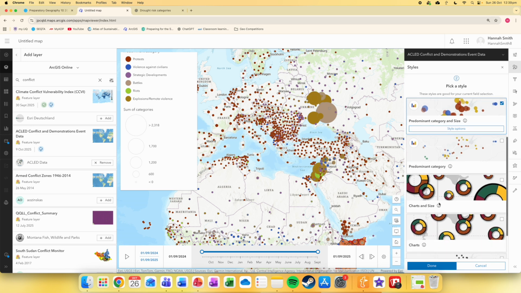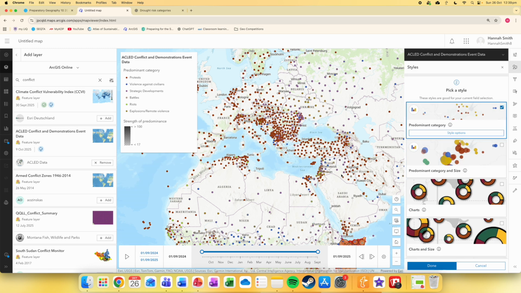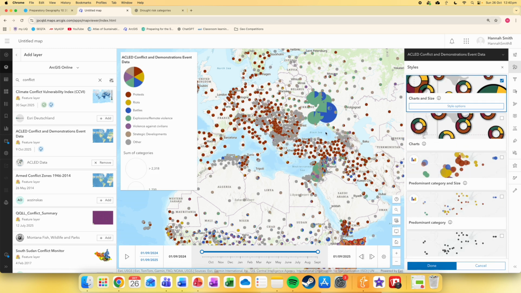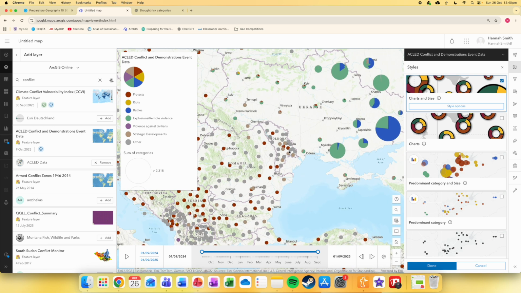What you can do is click through and choose the best. If you only want to show the category, so the main type of conflict, then you would do that. But if you know that there's numerous types of conflict, it is always fun to do one of these. So again, the size might show how many there are, and then they're all little pie charts, and you can actually see what's happening there.